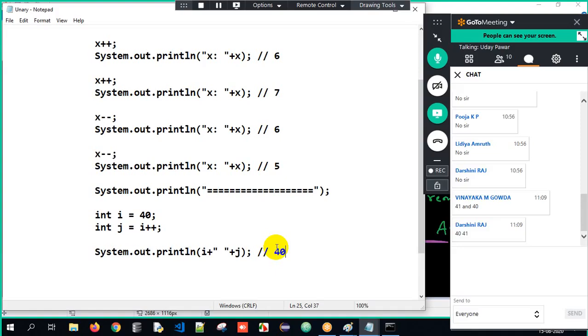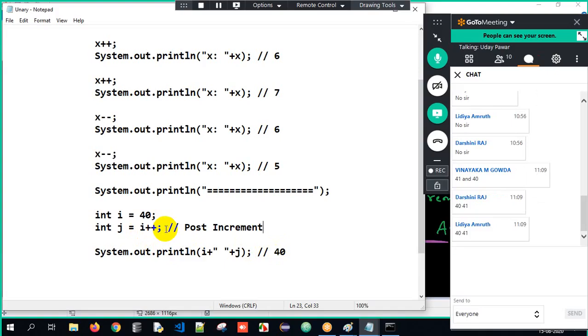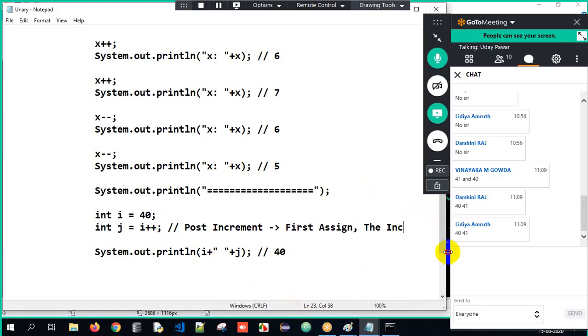The i value is 40. Now, this is plus plus. It is increment, but I have used plus plus after the variable, so definitely it is post increment. And what is the mantra for post increment? First assign, then increment. So first assign, meaning what is the value of i as of now? 40. That 40 will get stored into j.